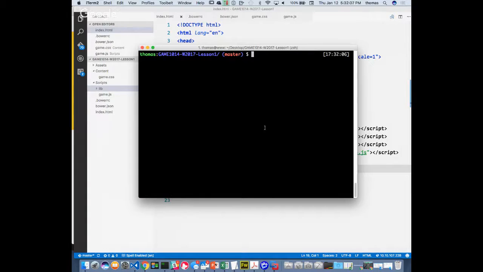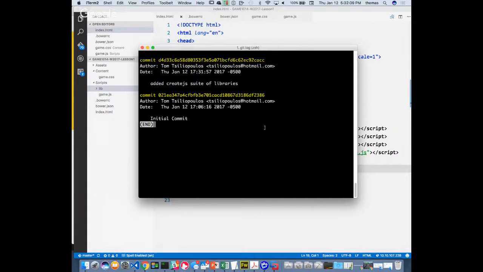I go clear, and if I go git log, now I have two commits. I have the first one, which was my initial commit, and I have the second one, which is the commit that I just added, create.js suite of libraries.